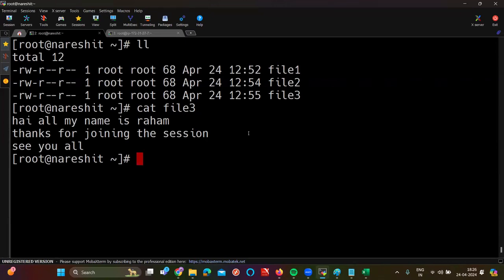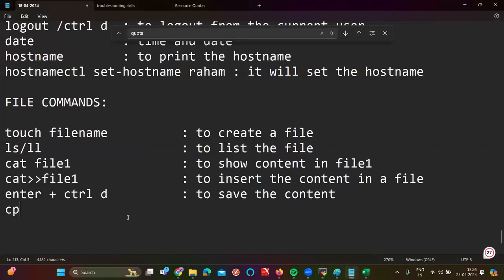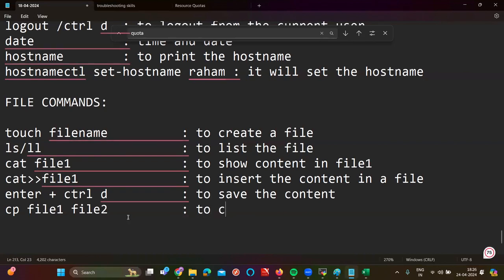Which command can we use for copy? cp. Great. cp file 1 file 2. This is to copy content from file 1 to file 2.